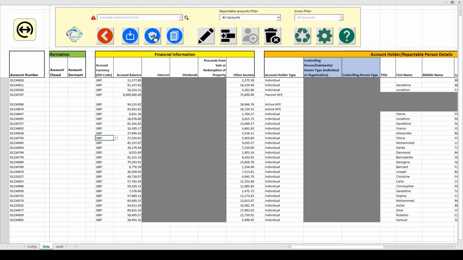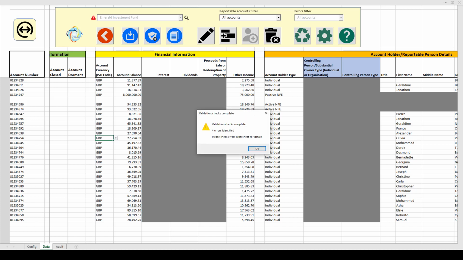If I click on the Validate button, this is going to go through every account that's on this sheet, and it's going to perform all of our validation checks across those to ensure all the data is valid and there's no fields missing, everything's in the right form before we move on to reporting. Now, previously that would have taken a minute or so, but you can see there that's happened in just a few seconds, and it's identified that I've got 4 errors.